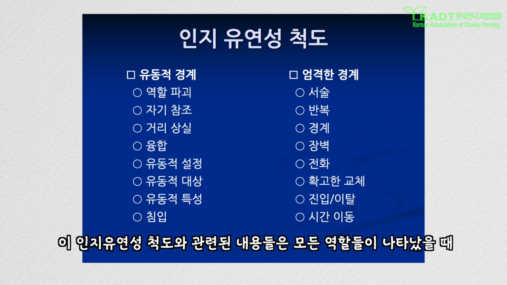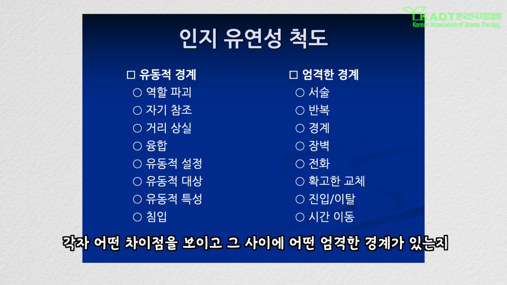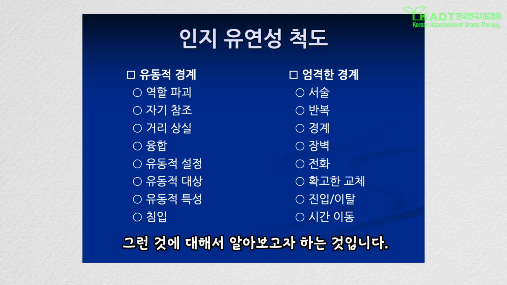The cognitive flexibility scale had all of these different subheadings, which basically looked at, were the roles that came up confused with each other? Could you tell the difference between the roles? Or were they very rigidly done?